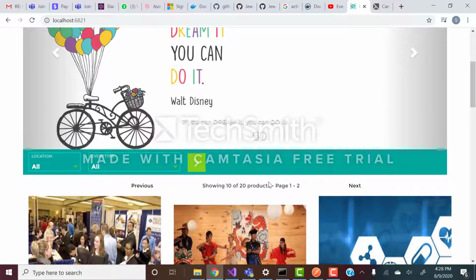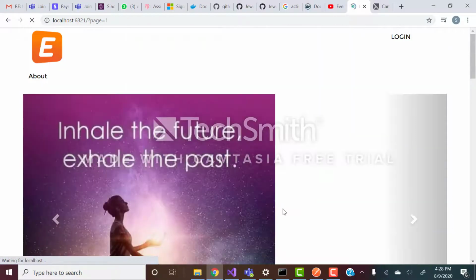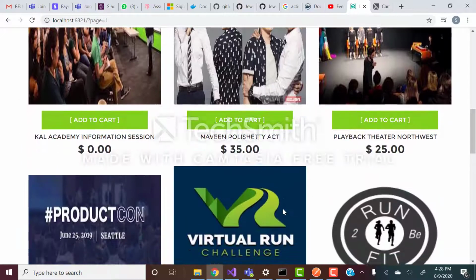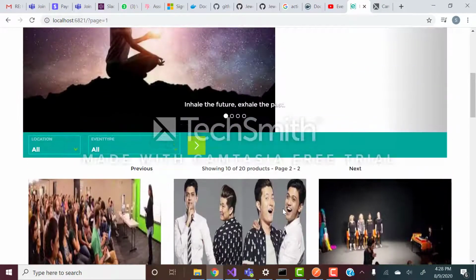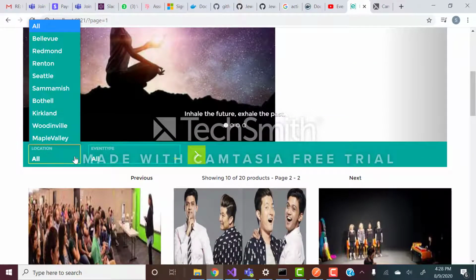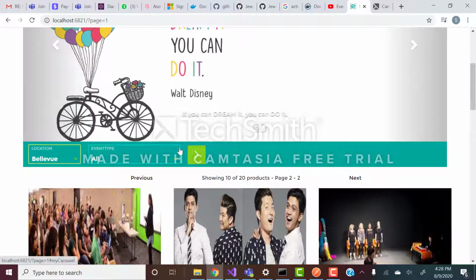This is the pagination. We have 20 products in total, and we are showing 10 products on each page. If you click next, it will show the rest of the 10 events on this page. And we are also using filters. So let's see one filter, how filters are working.